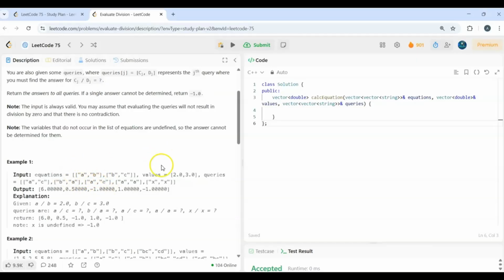So while creating those edges, we need to make sure that, for example, from A to B, we have a value 2. And for B to A, we will make these values as 1 by values of I. And with the help of that particular graph, we'll try to evaluate all these particular queries by using a DFS function which will find a path from numerator to the denominator.